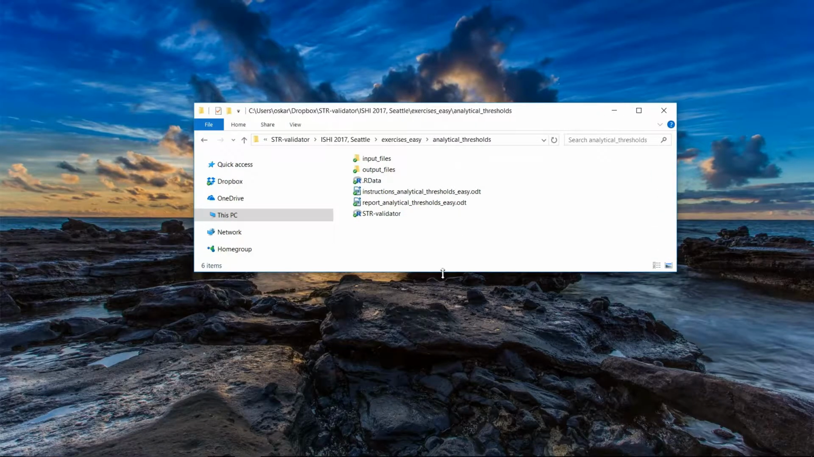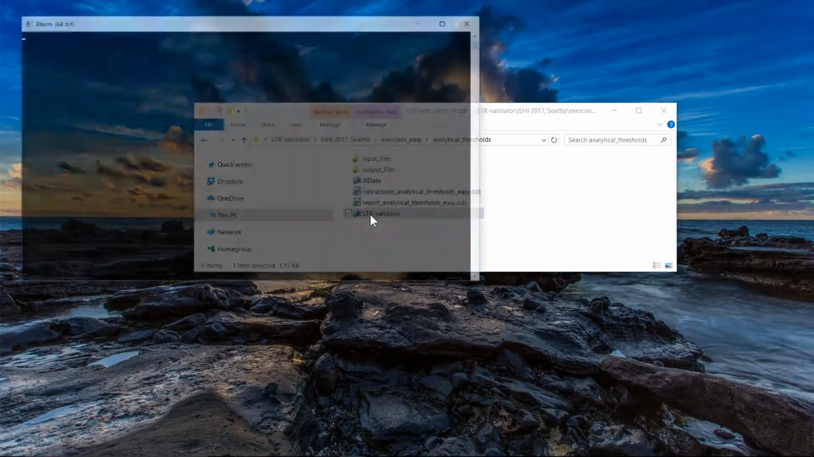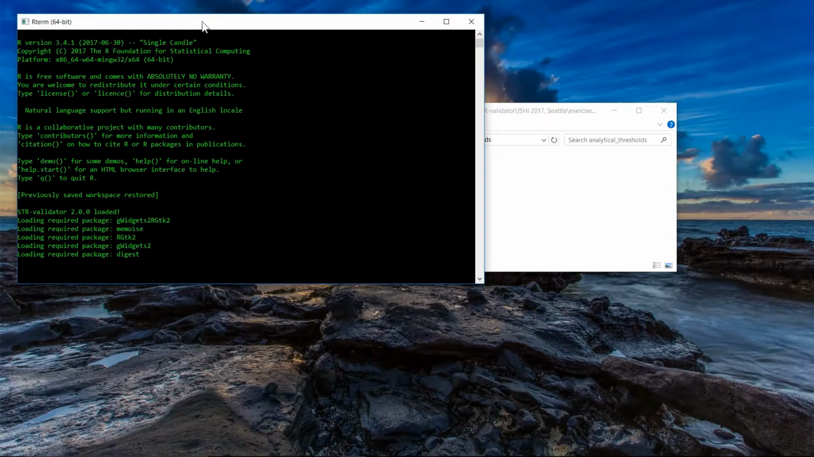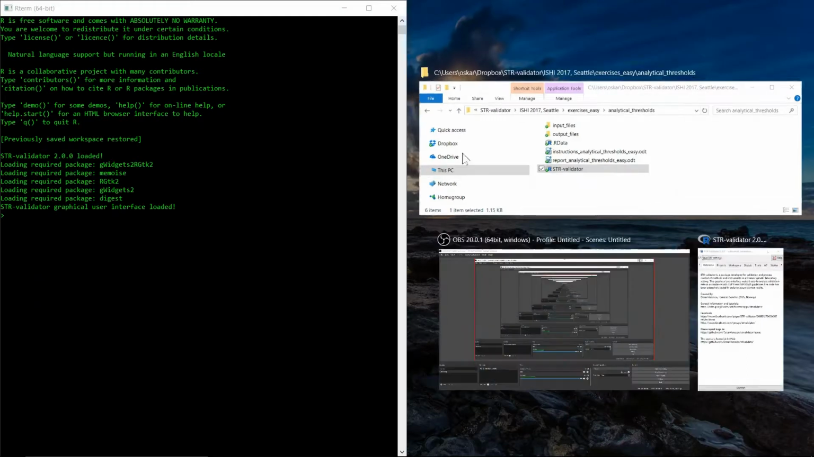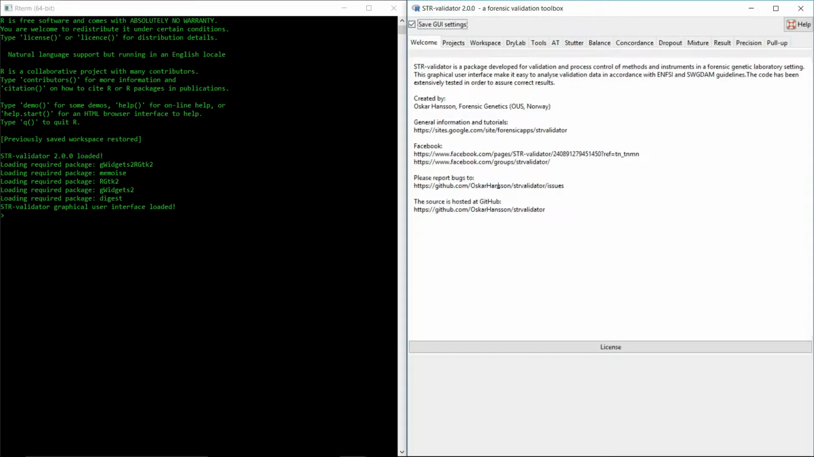We start the STR-validator by clicking the icon. Put this to the left and put this to the right. Okay, so on the left side I put the R terminal window, and here you can see useful messages and error messages.